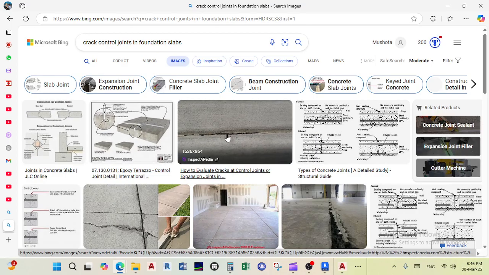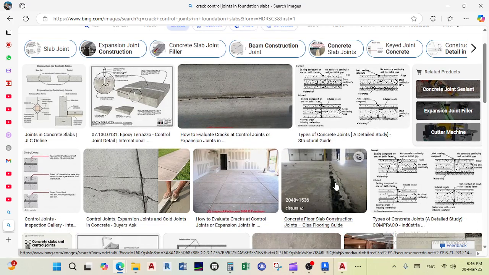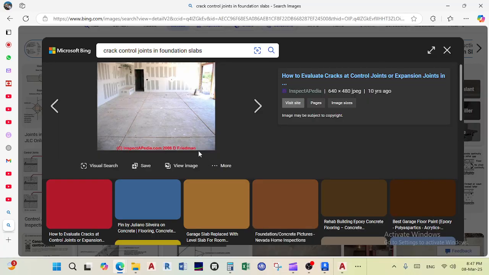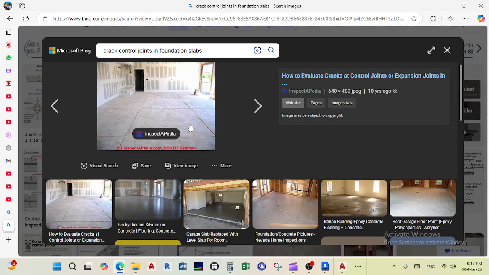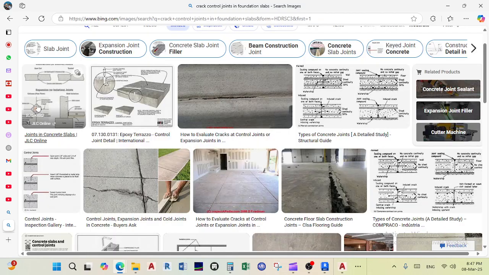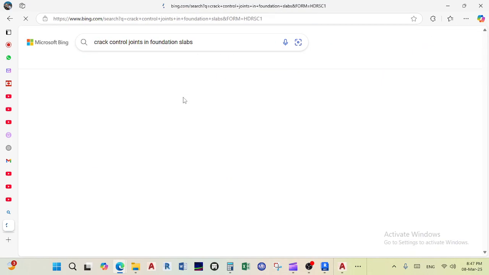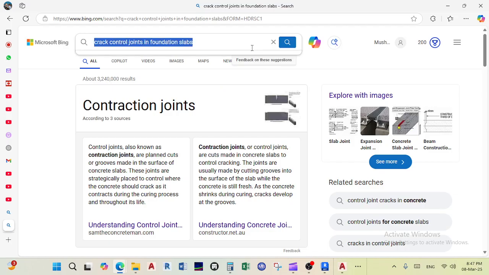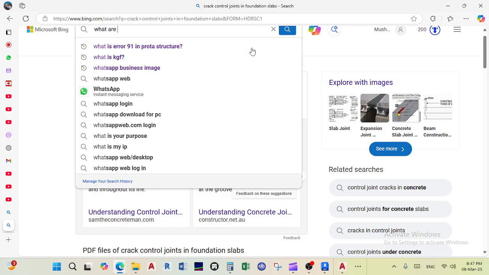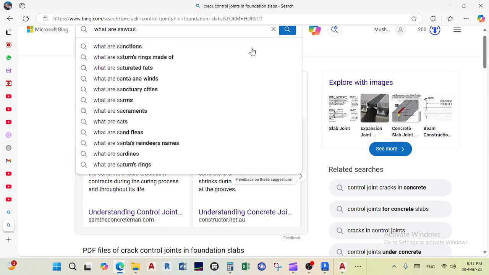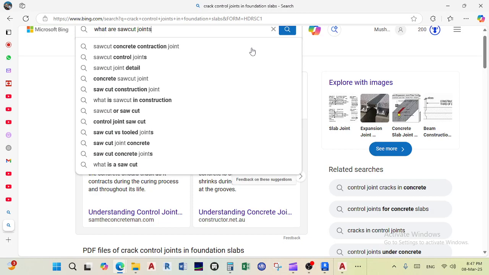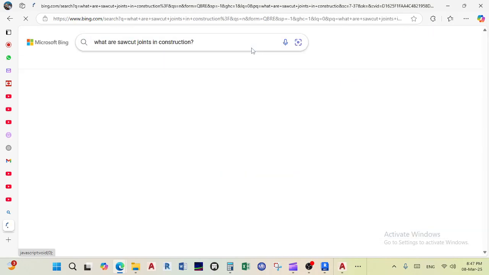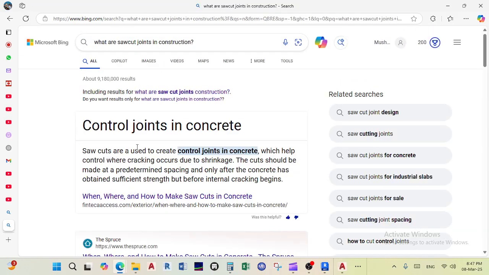Something like that. So I did all this, but this is what I meant. They create something like triangle or triangles. Okay, but let's see. Let me go here and say what are socket joints in construction. Here, control joints in concrete.